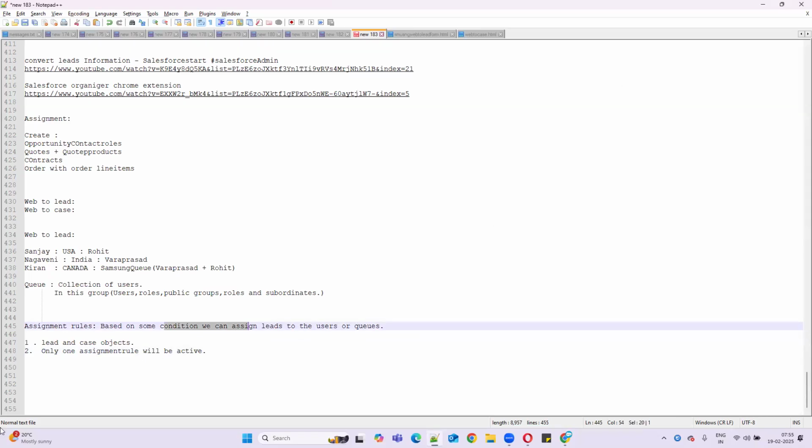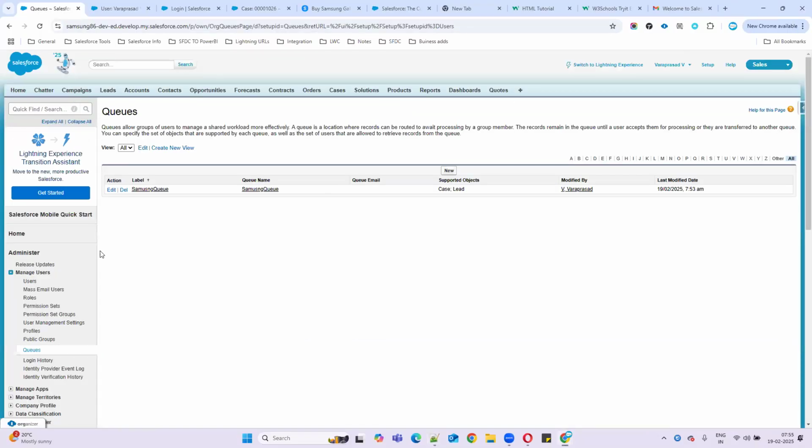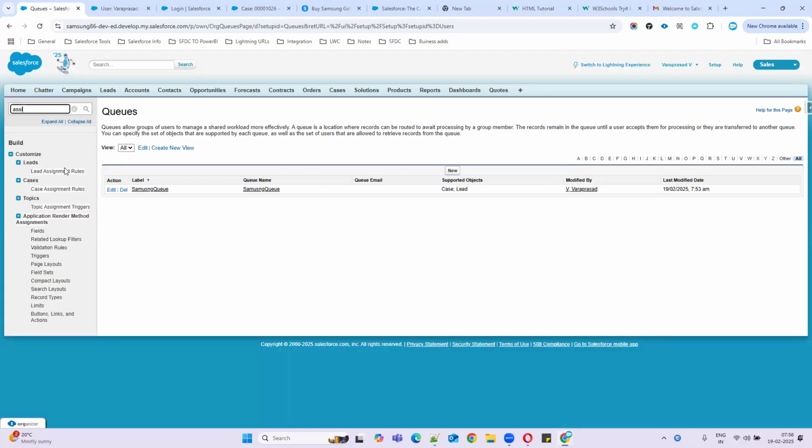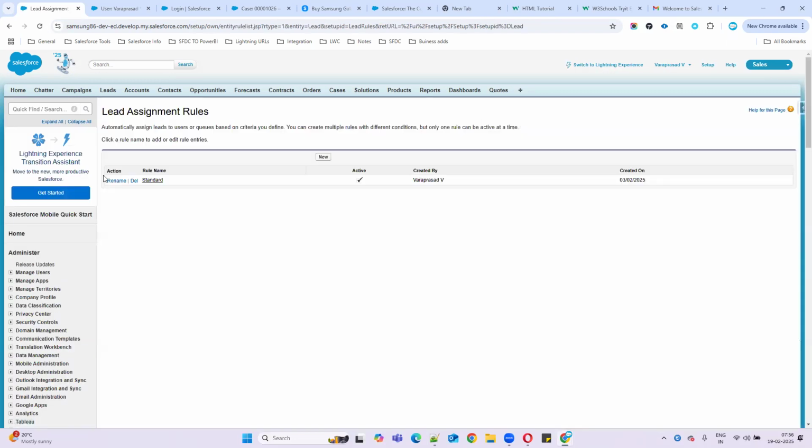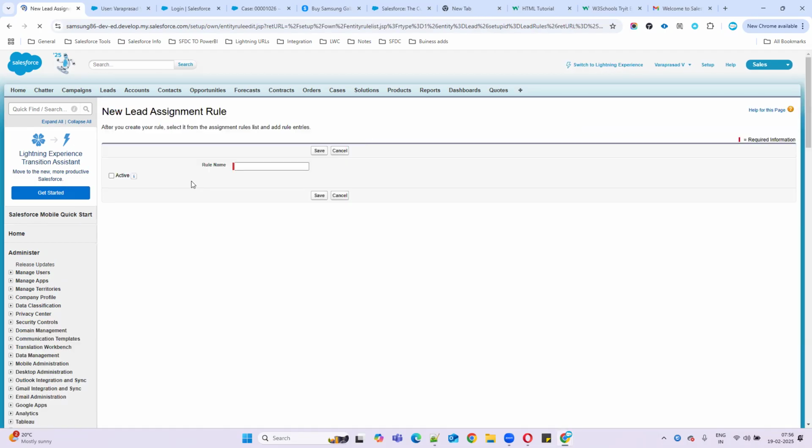Okay. So how we can do this? Type assignment rules, or you can go to the lead object, you can see case object. So mainly for these two objects only, you can create assignment rules. Okay. Just type, click on this. So by default, Salesforce is giving this one. So what is lead assignment rules? Automatically assign leads to the users or queues based on criteria. You can create multiple rules with the different conditions, but only one rule will be active. For example, if I create a new rule, automatically the old one will be deactivated.